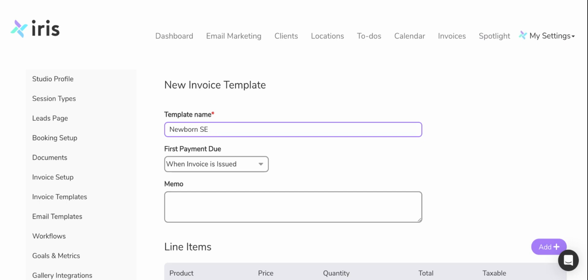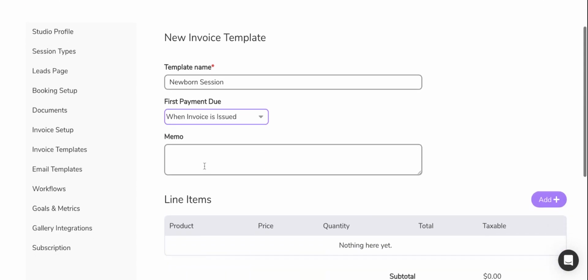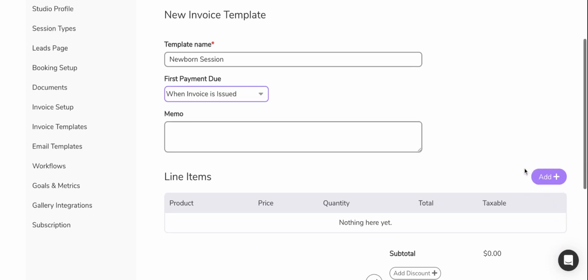And you can see I now have my first payment due. I can have it when the invoice is issued, on the session date, before the session date, and I can select how many days, weeks, months, or years. I can also do after the session. For this one, we are going to have it say when the session invoice is issued, because that is when I would like to have that.